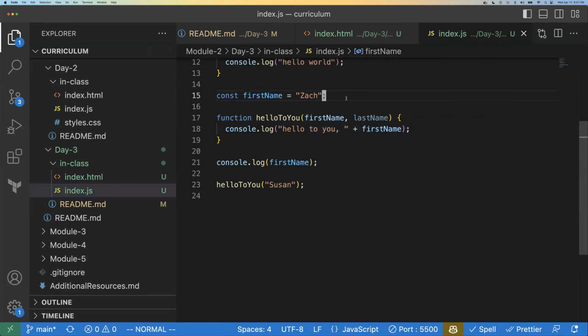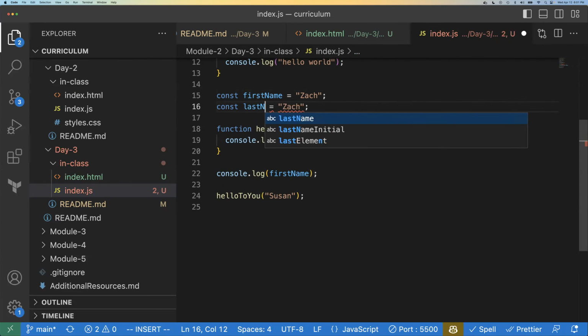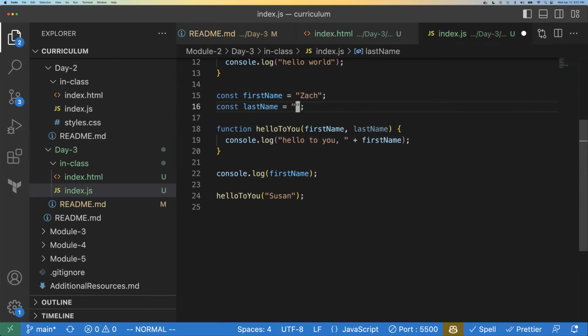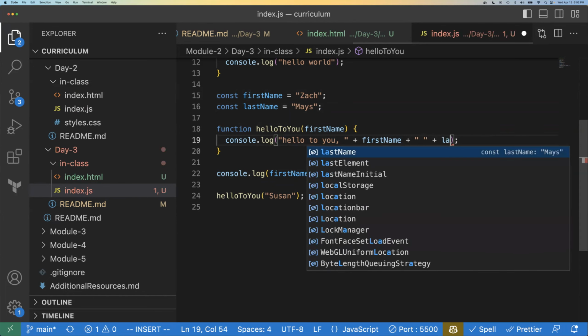So, potentially a better example here is if I define last name and I put my last name and I get rid of this parameter here. So now I've got hello to you first name, and then I can do plus space plus last name.